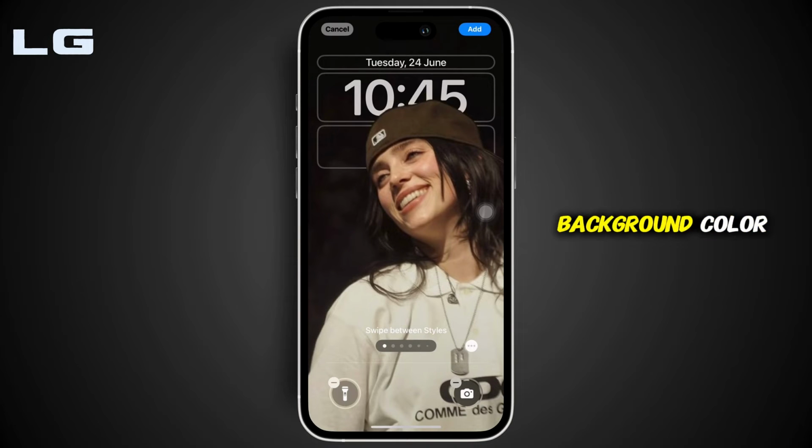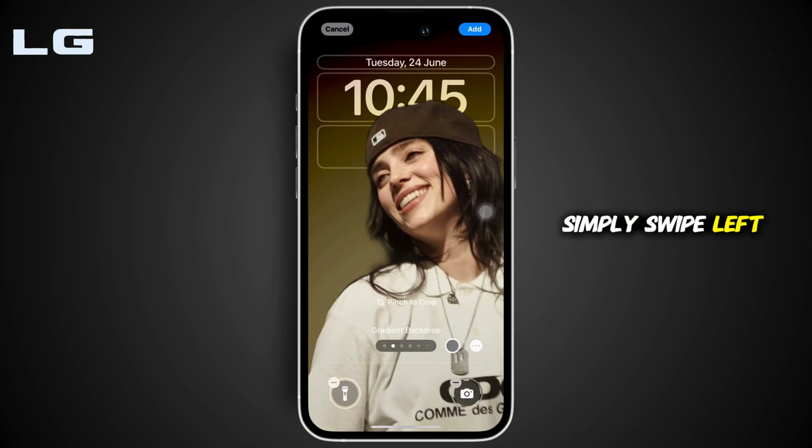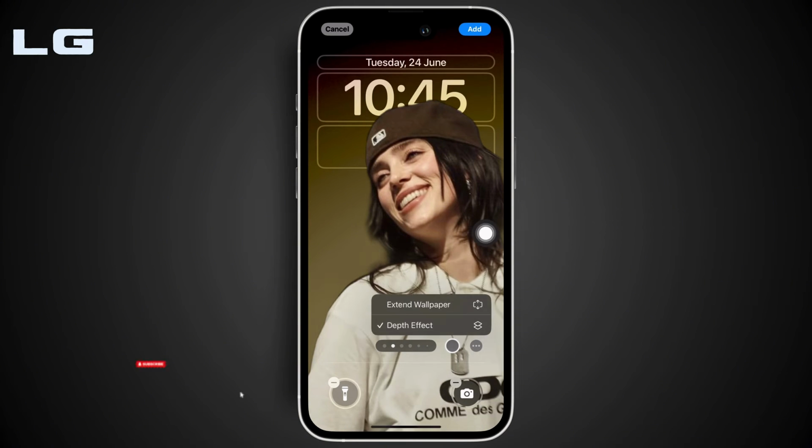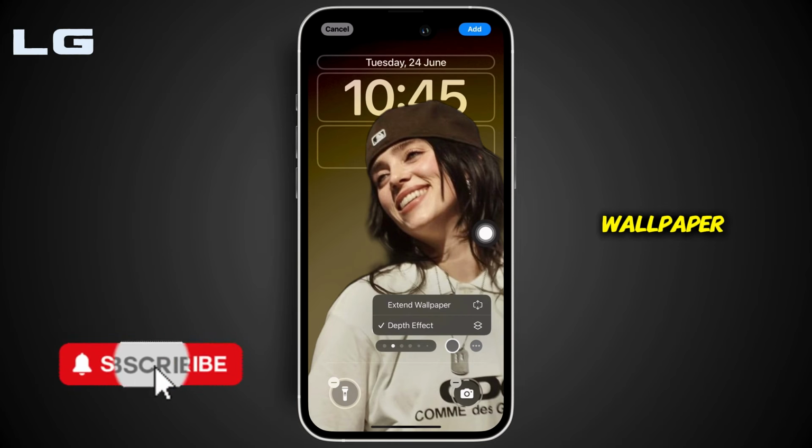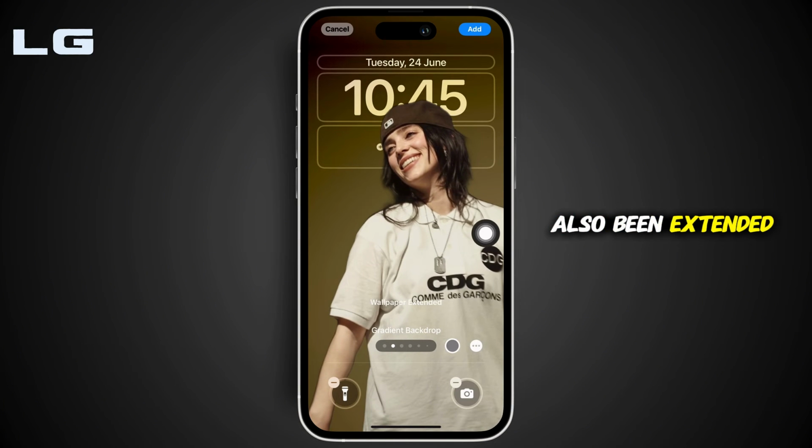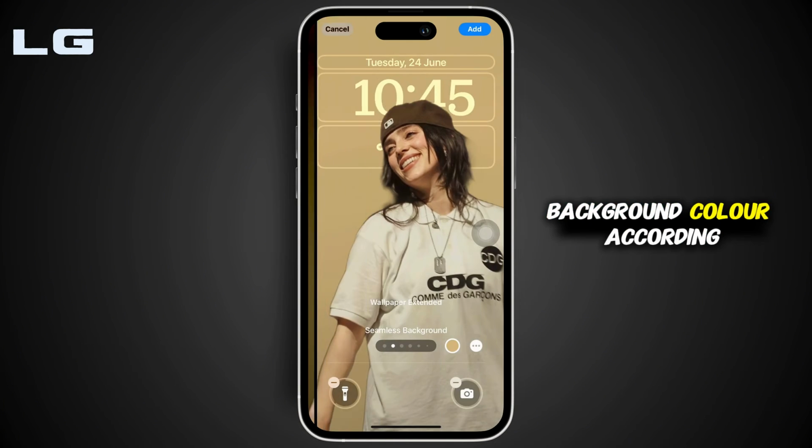If you want to change the background color, simply swipe left. Now click on this 3-dot icon right here. Click on Extend Wallpaper. The wallpaper has also been extended. Now set the background color according to your need.